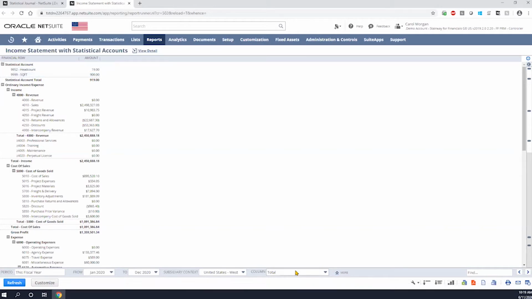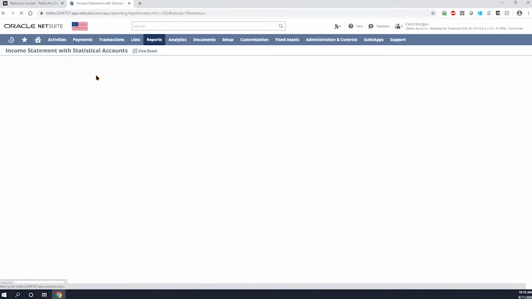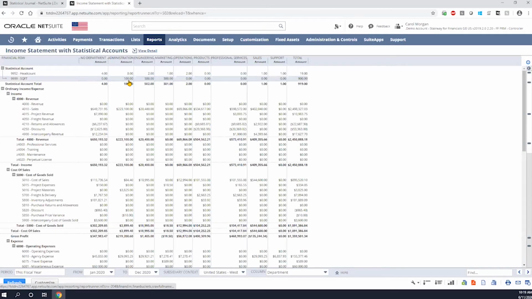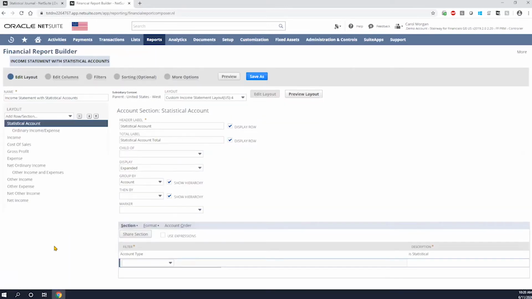I can run this one by department, and I'll be able to see that breakdown that I did for that journal entry. So my journal entry broke it down to administration, engineering, and marketing to make up my 900 square feet for this period. To bring statistical count information into the system, you'll need to go through the ability of customizing a standard income statement.